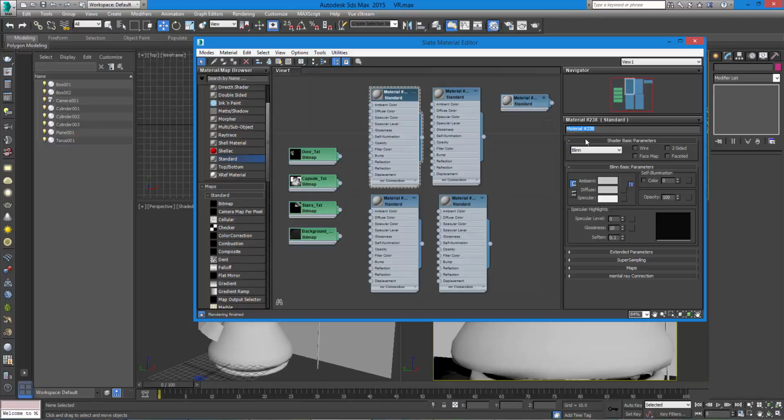So I'm going to call this door shader, and double click on this one. This is going to be capsule shader, and I'm only doing this so I can keep myself organized. And this is going to be stairs shader and background shader. So everything is good right there.